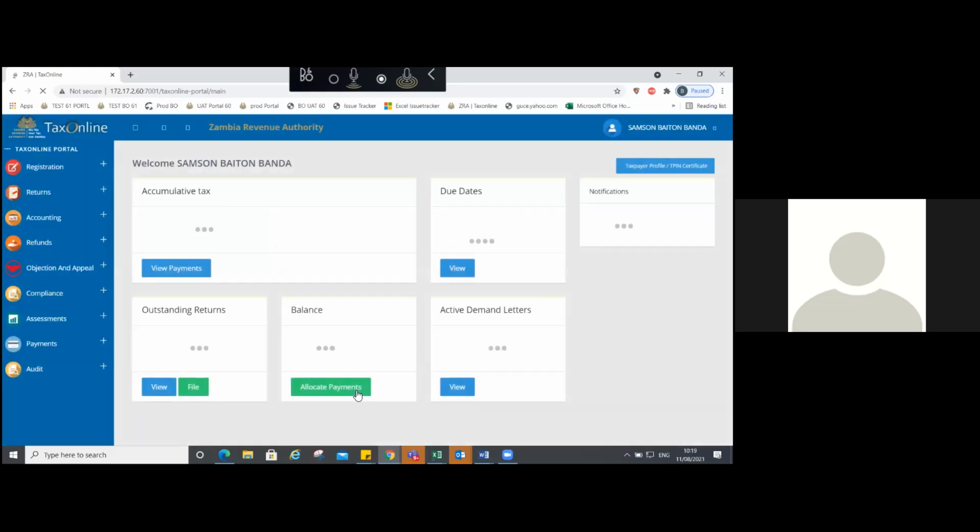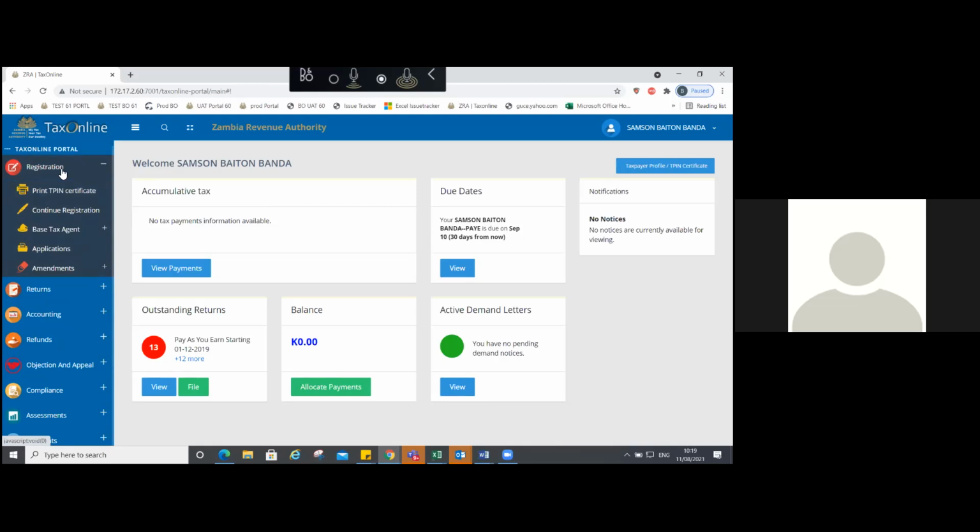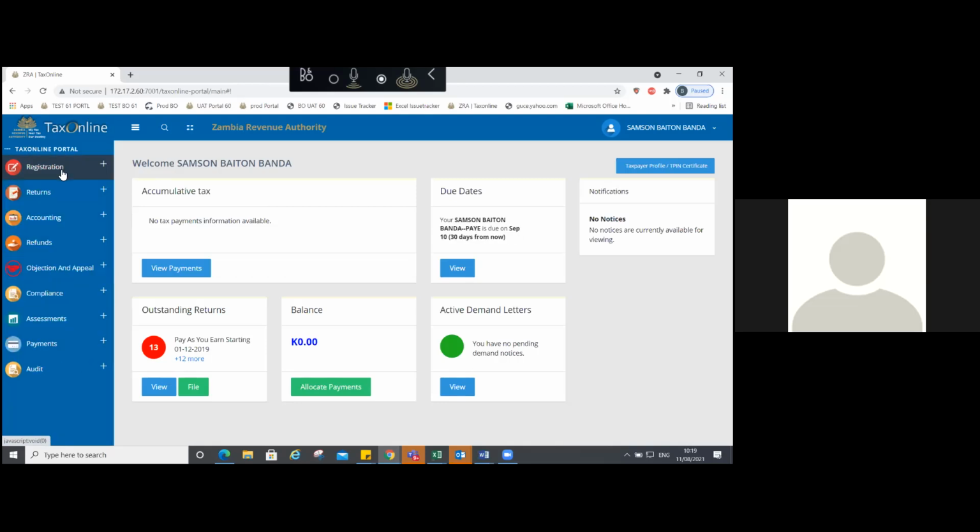Okay, so once you log in as a taxpayer, you'll be able to see the menu here on your profile. You are able to do registration in cases where you want to make an amendment on your account. You can add other tax types. You can also view your account statements. You can initiate a refund, objection, compliance. You can initiate an assessment, make payments, and even request for audit.